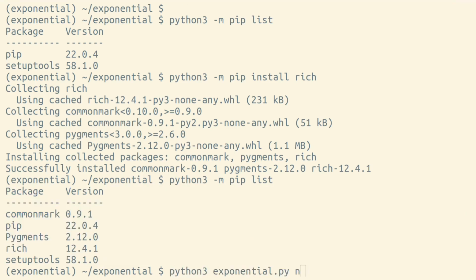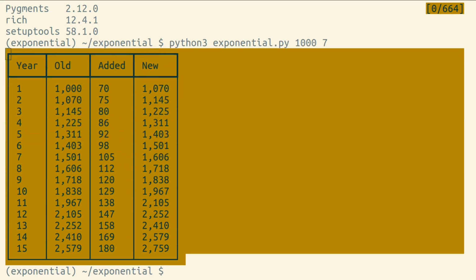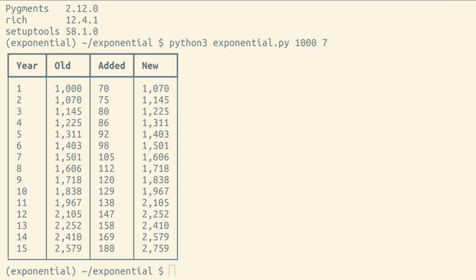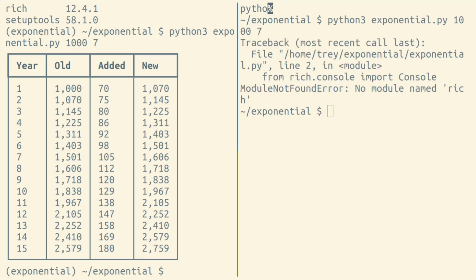If we run our exponential.py program at this point, we'll see that it actually works now. It works because it has rich available to use to print out this table that represents exponential growth. But if we open up a new terminal window and we run our program again in that new terminal window, we'll see that it doesn't work.